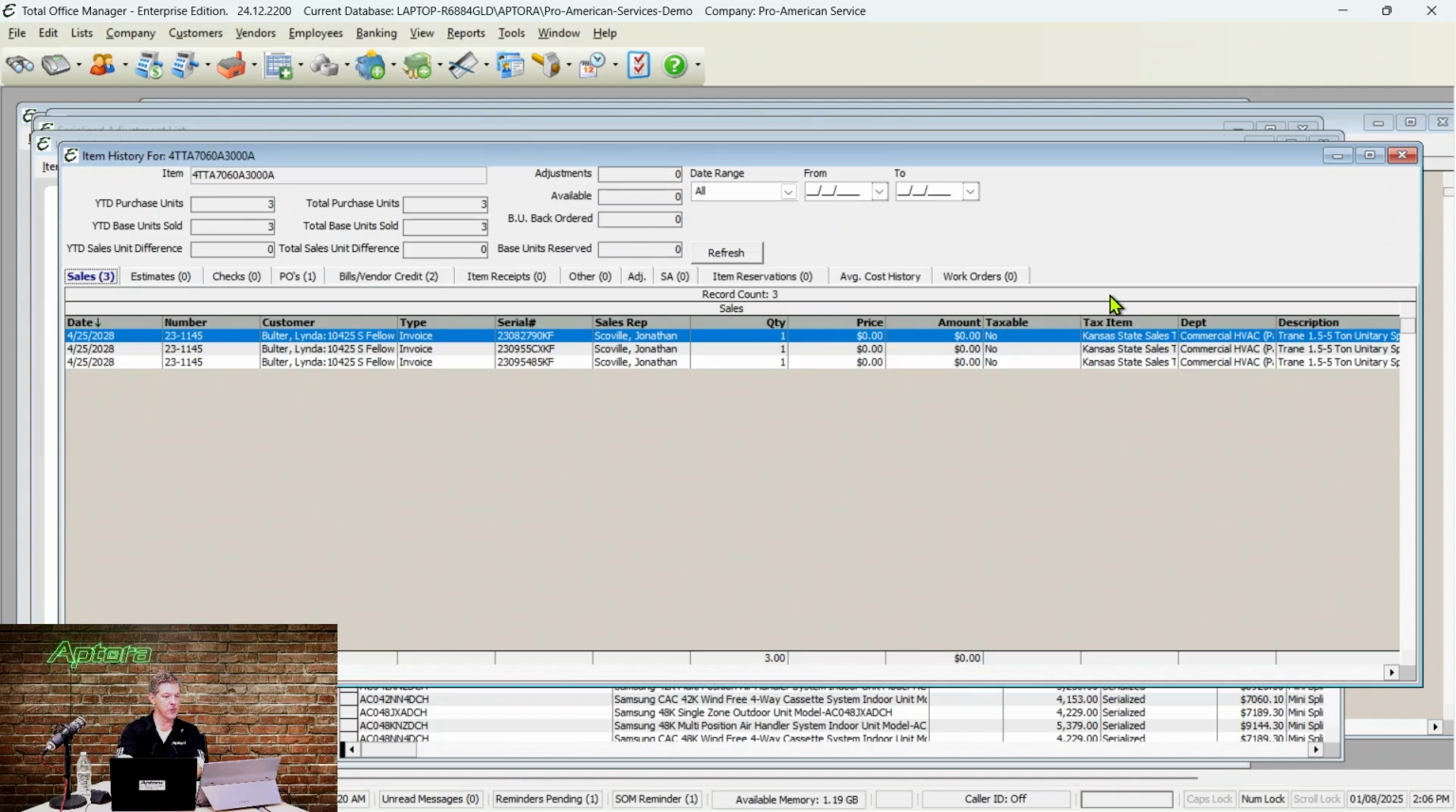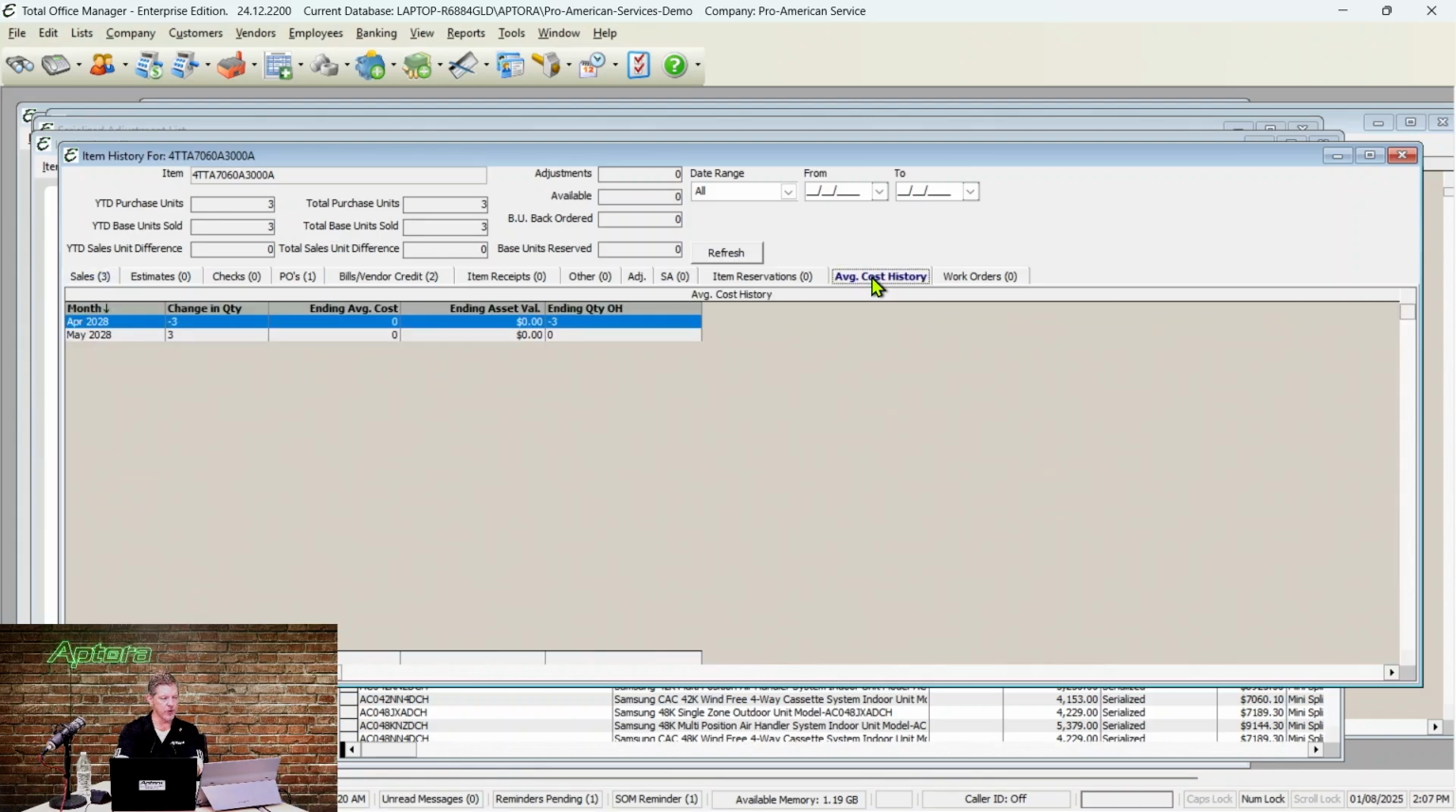But this will give you a rundown of all the serial numbers, how much you paid, who you bought them from, etc. Also, you can go to your average cost tab and see some good information too about what you've been paying for those. But this is my go-to form to try to figure out what the correct serial number was.